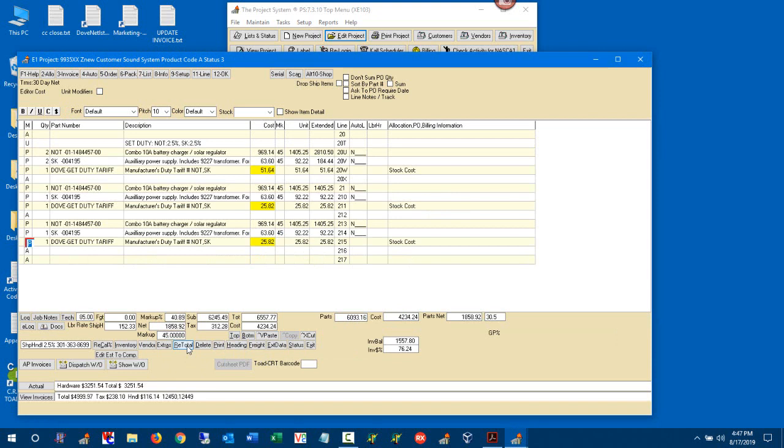So there you go. There's our Duty Tariff module ready for use. Of course, you'll need to be on the latest copy of the project system in order for that module to become available.